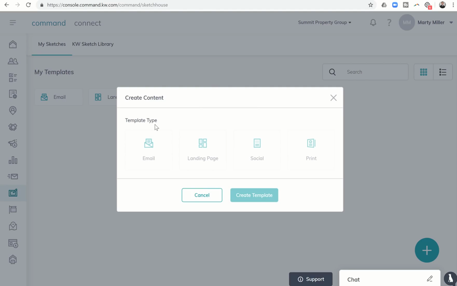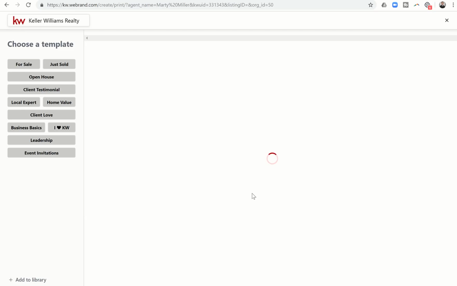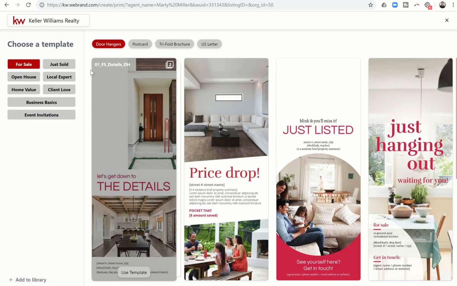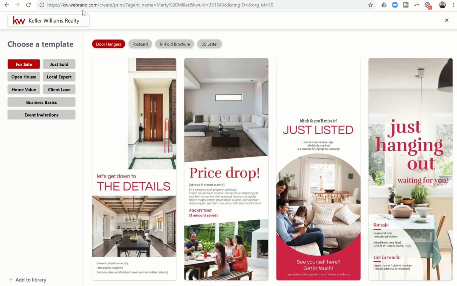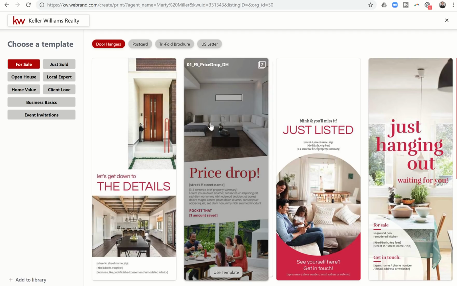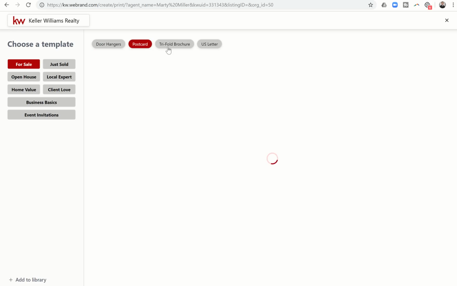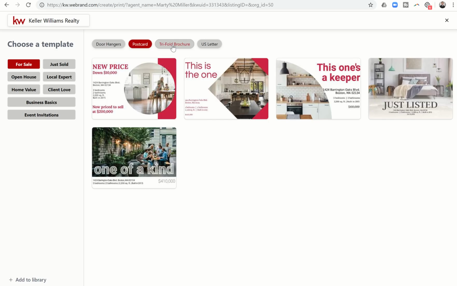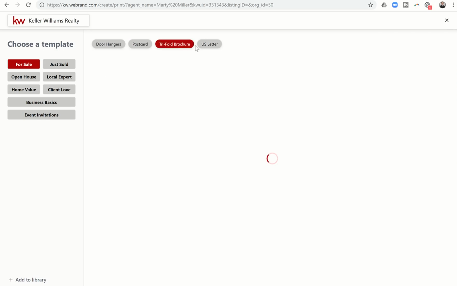It's going to ask me what type of template I want, so I'm going to click on print again and then create template. Look at all the cool stuff. We have partnered with WeBrand.com, and now Keller Williams has their own place at WeBrand where I can start creating custom-made door hangers where a lot of the work has already been done for me. I can create postcards. I can create trifold brochures. And it also has several letter templates that I can mail out.